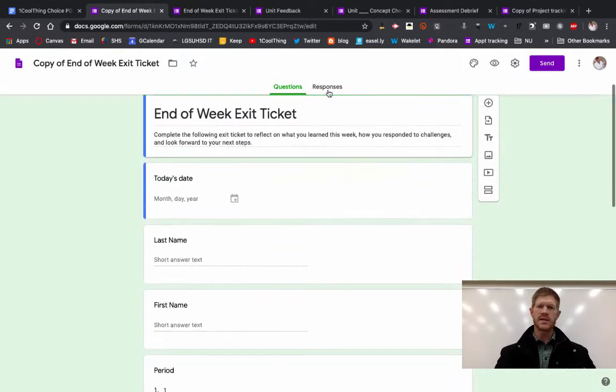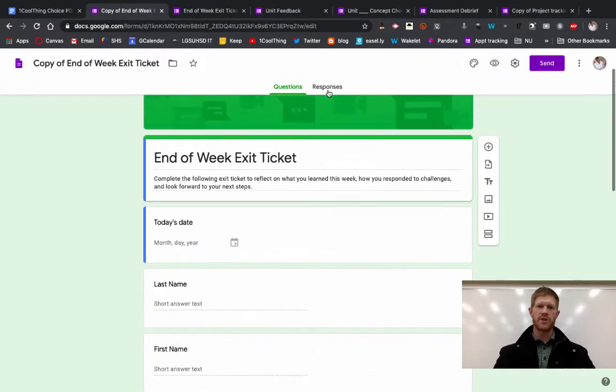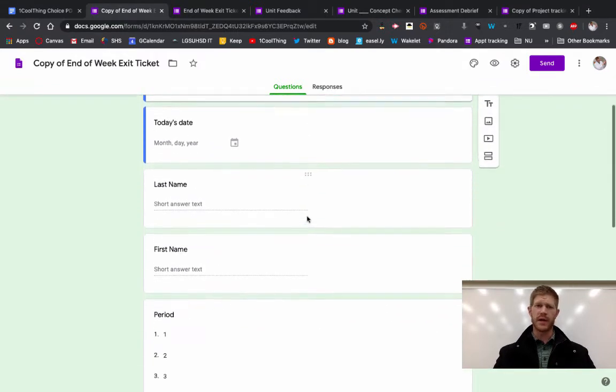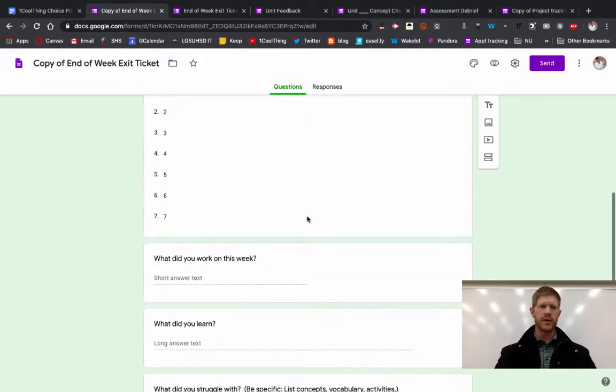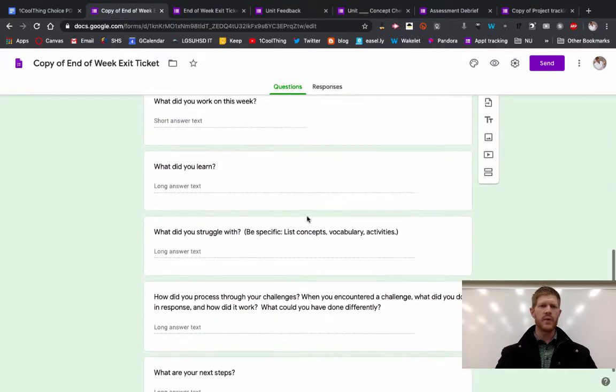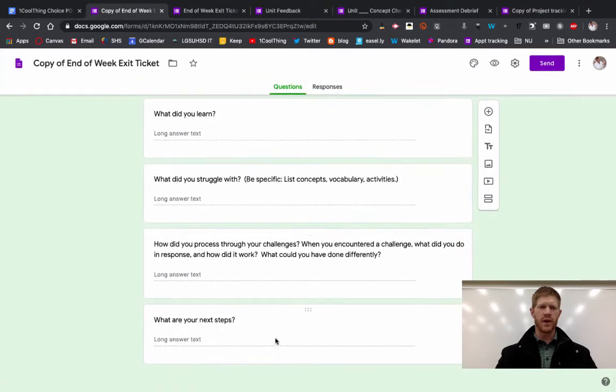So here's an example where a spreadsheet could be generated from a weekly exit ticket, where a kid is just saying what period they're in, what did they work on that week, what did they learn, what did they struggle with, what are their next steps, right?